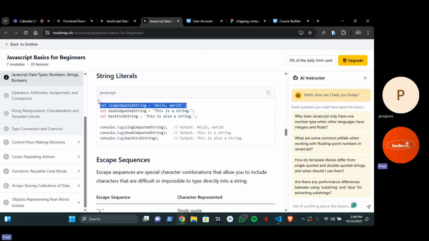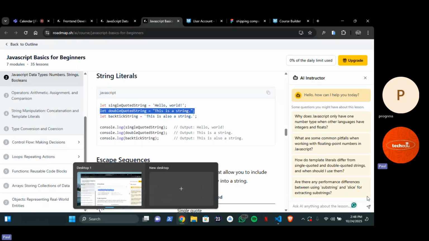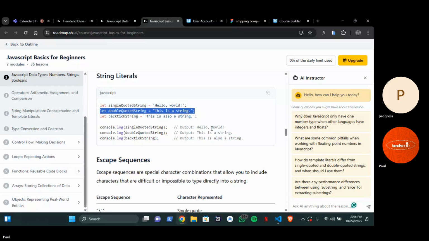Now, I explained that single quote is not advisable. Why? Because sometimes you probably want to put apostrophes in your code. If you use single quote, you might not be able to put those apostrophes in your code. So what you need to do is use double quotes most of the time. In fact, if you check, your Prettier automatically saves your strings as double quotes. You understand?